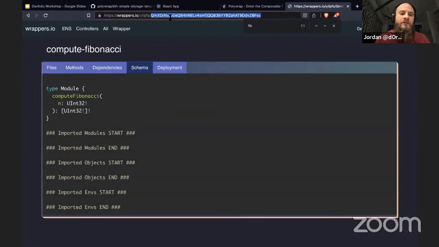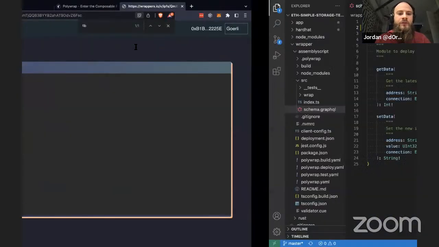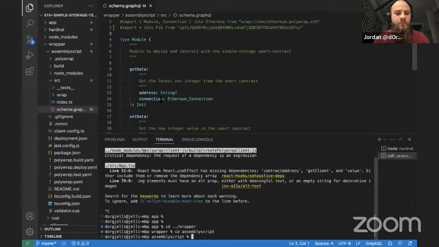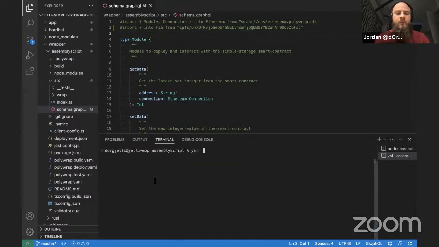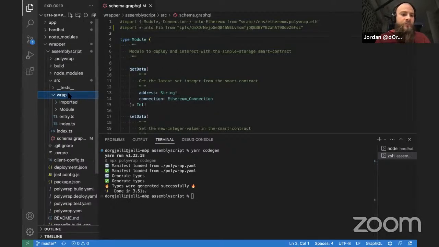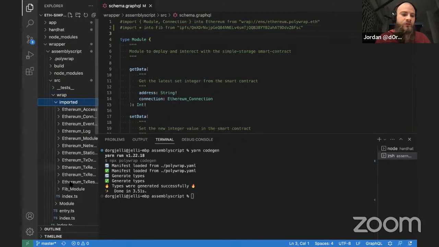Since this is just deployed on IPFS, we can import it from there. So here, let's use the import star syntax into fib from IPFS/that. And so here we have gone ahead and imported the Fibonacci wrapper. If we call yarn codegen, it will import that wrapper and then generate bindings for it. Inside of our wrap folder, inside of imported, you can also see that now we have the fib module.